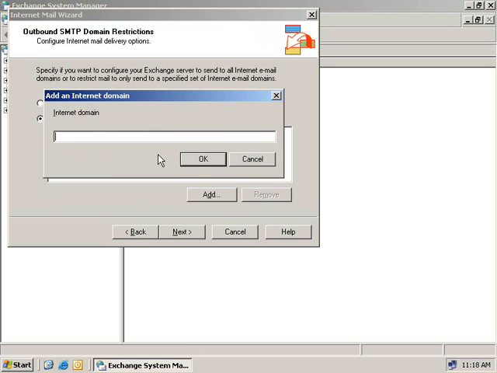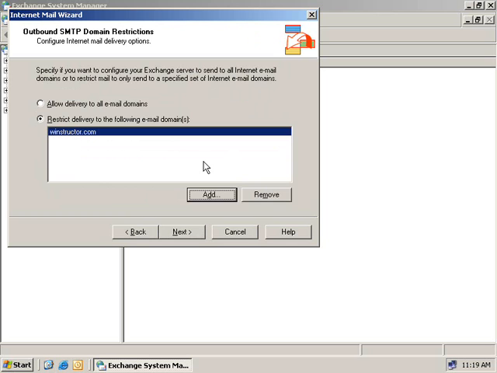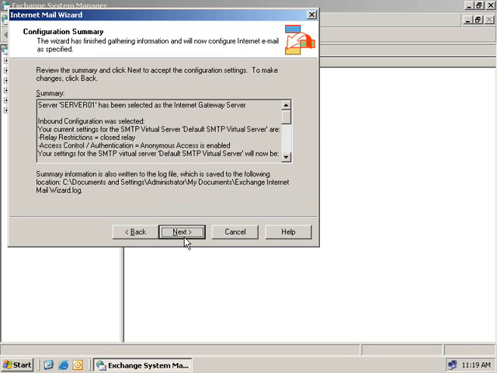So in other words, if I only ever wanted to be able to send email to winstructor.com, I'd simply type in winstructor.com and click on OK. And from now on, all email that goes through this server will only be able to go to winstructor.com, otherwise it'll just be denied. But I'm going to leave the default back here at delivery to all email domains and then choose Next.